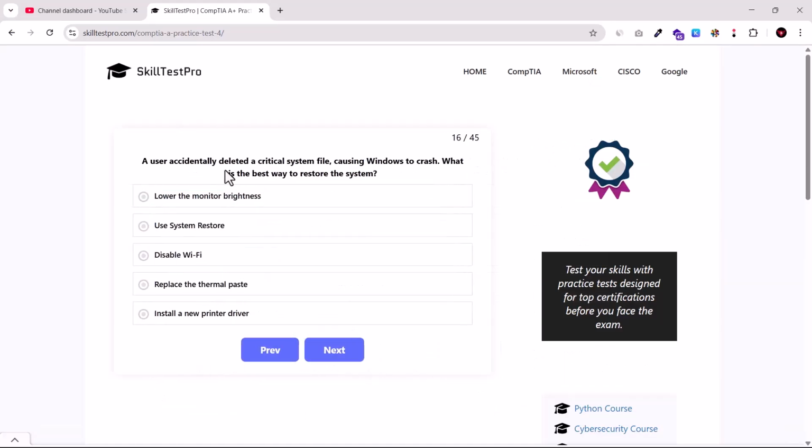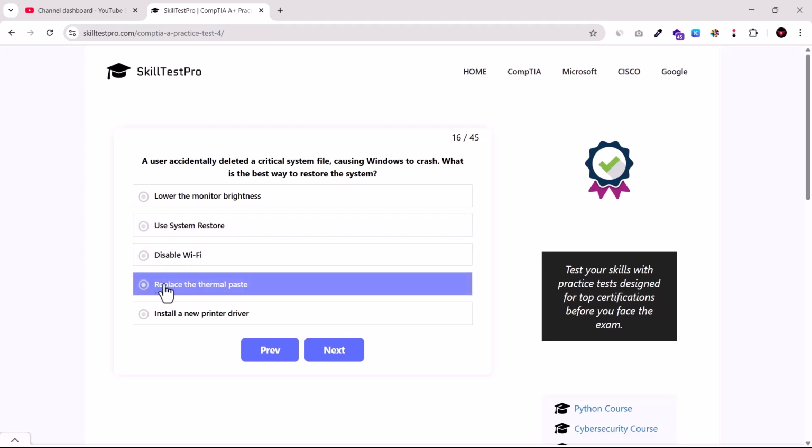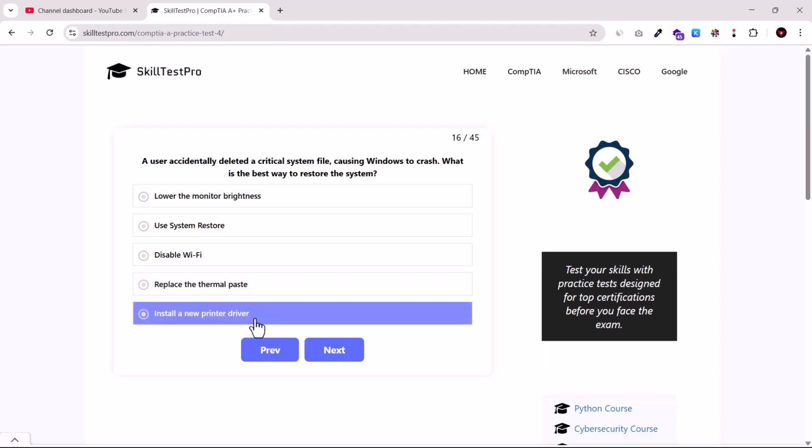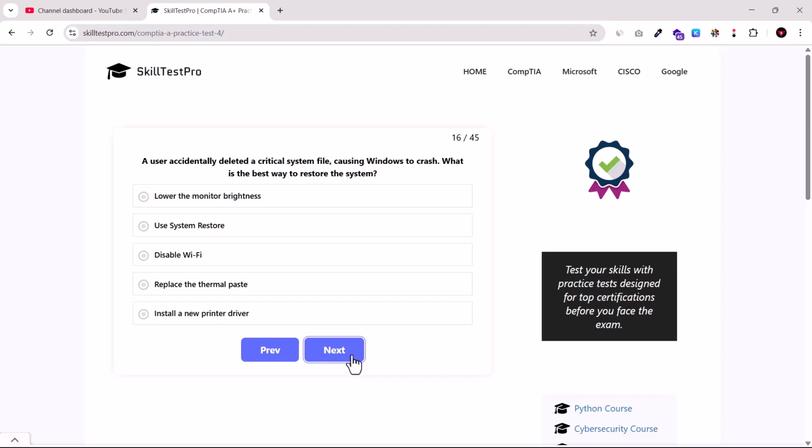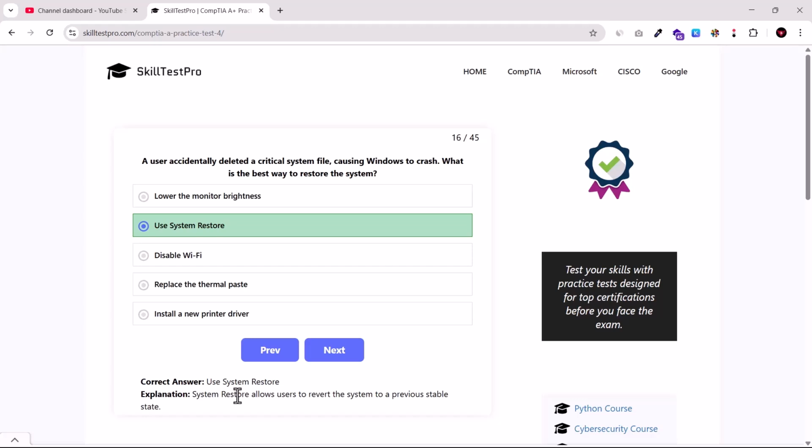A user accidentally deleted a critical system file, causing Windows to crash. What is the best way to restore the system? Lower the monitor brightness, use System Restore, disable Wi-Fi, replace the thermal paste, or install a new printer driver. And the correct answer is use System Restore. System Restore allows users to revert the system to a previous stable state.